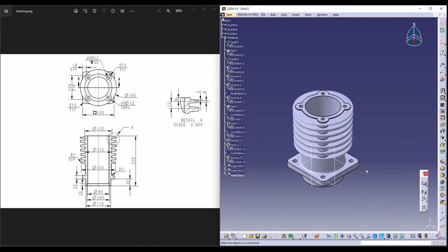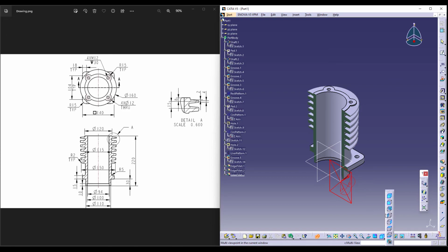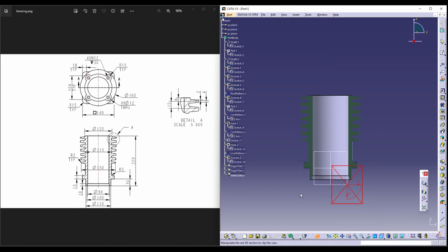This is your final model. If you want, you can also check the section view. I can show you the dynamic section view and show you the front view as well. This is your front view, which matches with the view here.